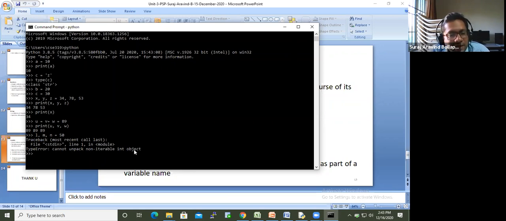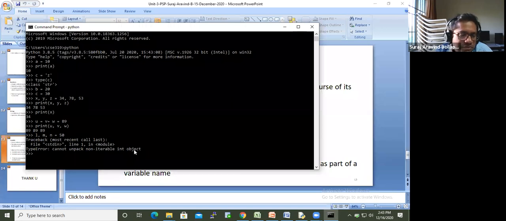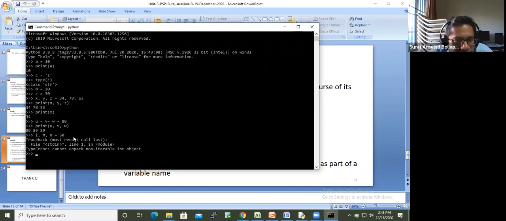So what is an iterable object? What is a non-iterable object? We did not discuss that now. When we discuss iterable objects, we will explain again what this is. So even when you are not giving an equal number of literals on the right hand side, we expect a syntax error, but it is not giving a syntax error. It is giving something else.